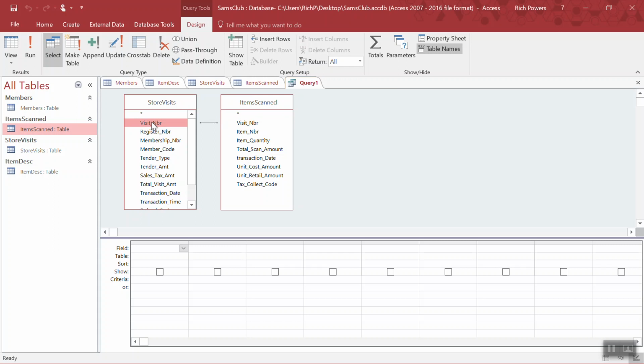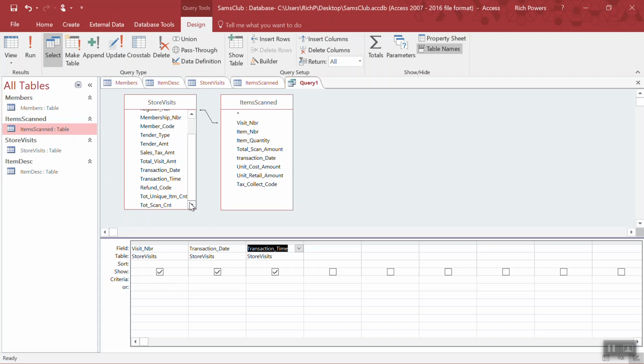All right, so let's take a look. So we'll do the visit number. If you just double click on it, it'll come down here into this grid. All right, and we'll look at the transaction date, transaction time, and we'll just leave that there. And then we'll put the item number, put an item quantity, and the total scan amount. And actually, I'll put the transaction date. Let's see what that looks like. All right, so we've got this out here. So now I'm going to execute this query.